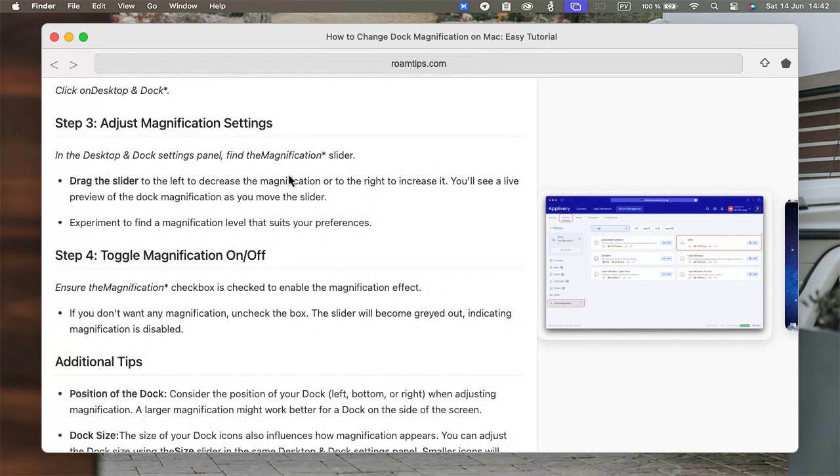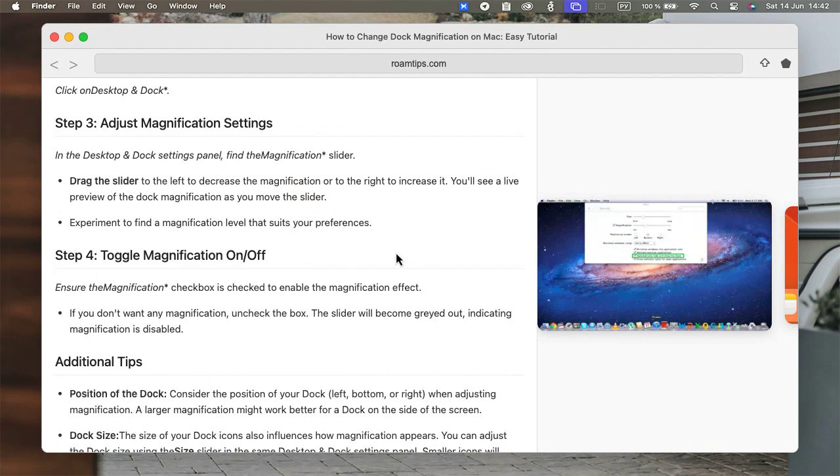Today we will be discussing how to change the dock magnification on your Mac. It's a really easy way to customize your desktop experience and make it more comfortable for you.